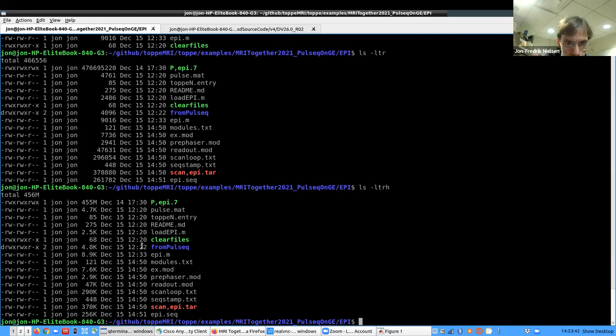So the ones that were created are basically everything after epi.m here. These files, modules.txt and down, are the files that were created by epi.m. You can see they're kilobytes. The tar file is just adding all those other files together. But you can see the mod files are typically on the order of kilobytes.